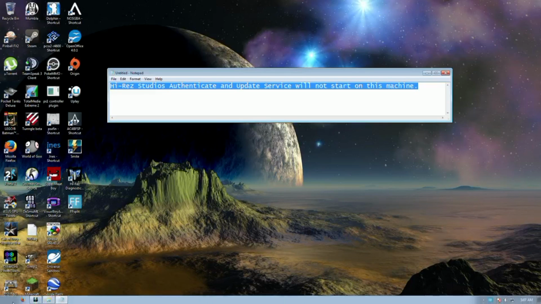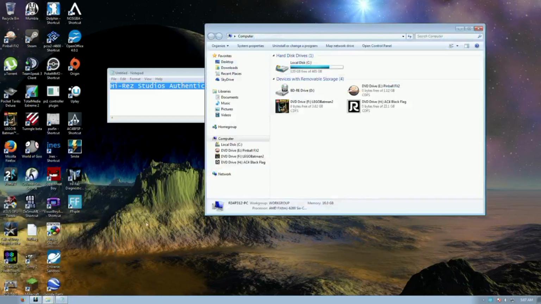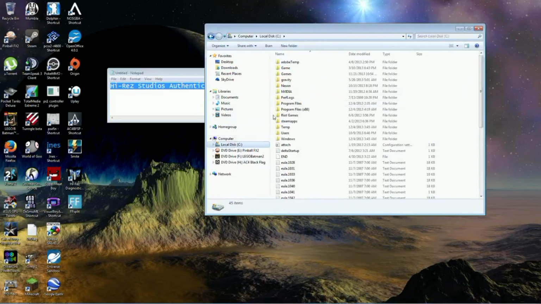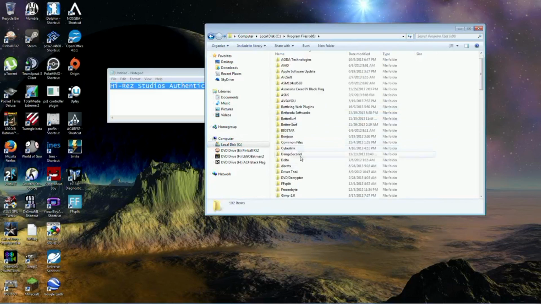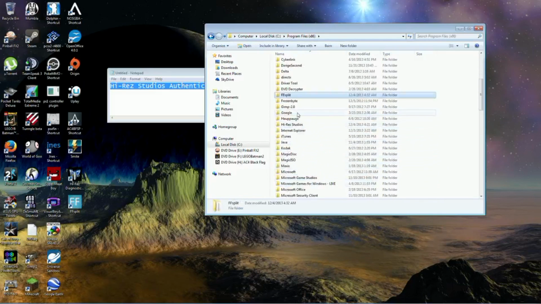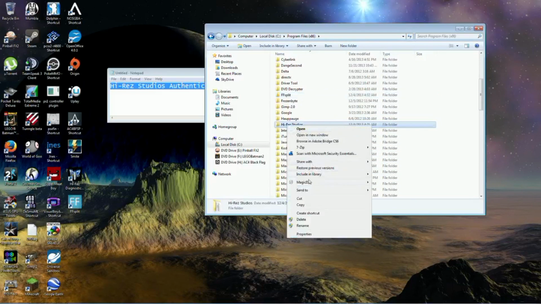You want to go into My Computer, pop that up, go into your local disk, go to your Program Files, which, since I'm running Windows 7 64-bit, I'm going to go to my x86 folder. Go in here, find your Hi-Rez Studios, delete that whole folder. I'm not going to do it currently, but this is what you should be doing. I already redid the process, which I'm showing right now. So delete the Hi-Rez Studios folder.